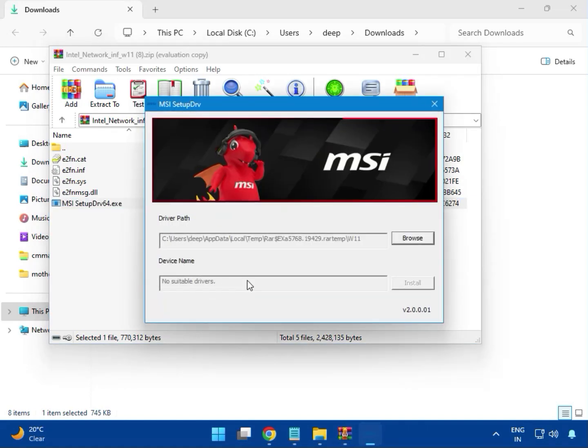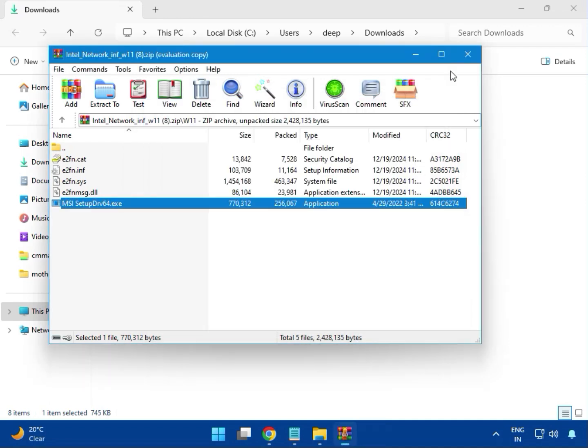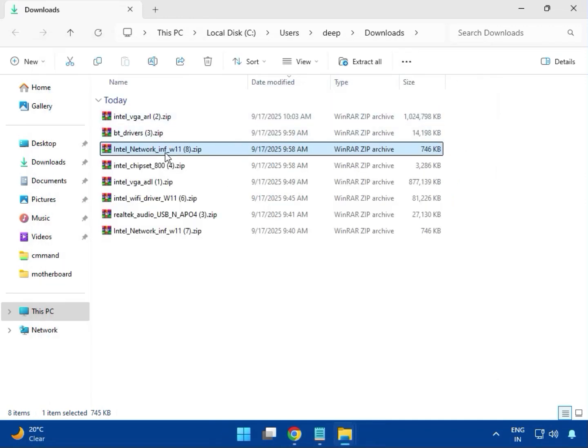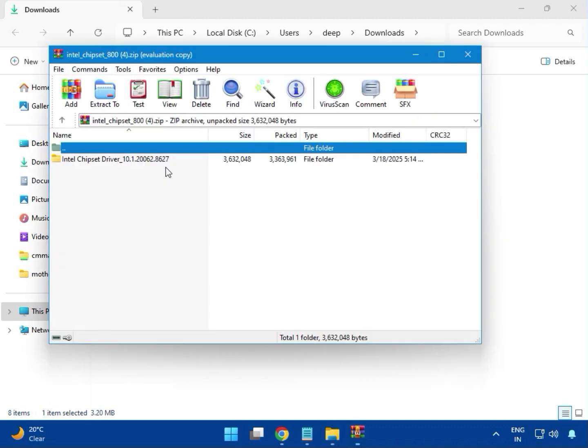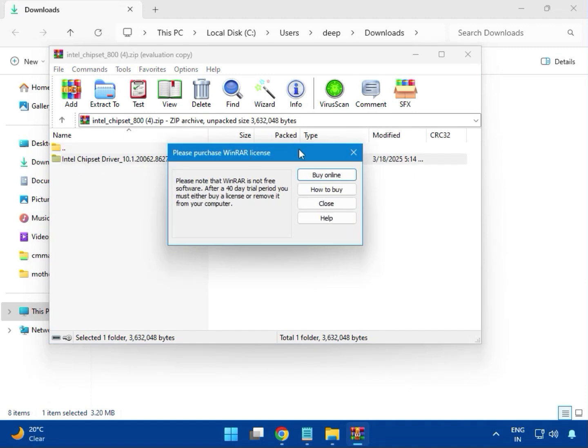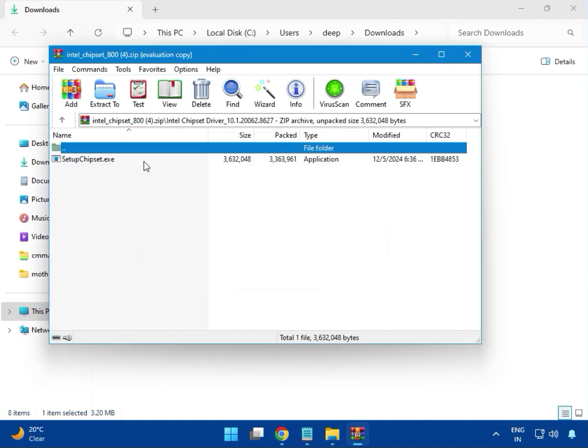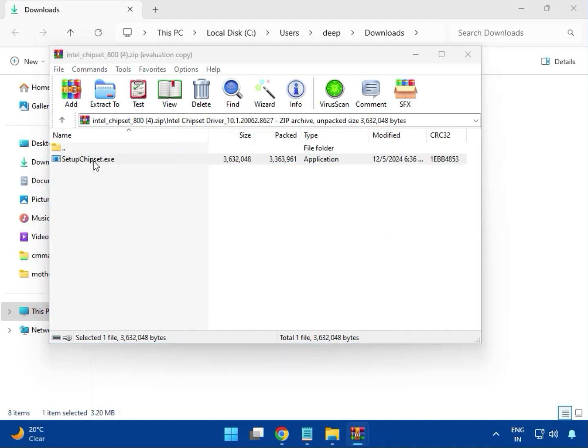Now you can see it starts installation. No suitable driver. So when you get this, just click install, and then after the install, just close it. This is the 10 gigabit per second driver. Then Intel chipset driver, open it. So Intel, open again, and this is the setup of the chipset.